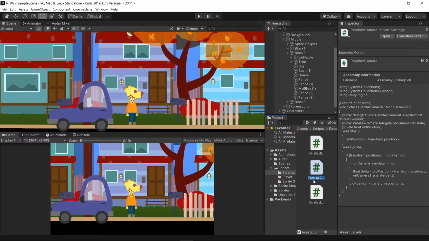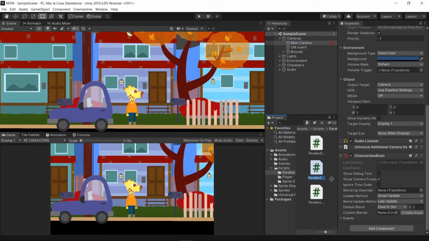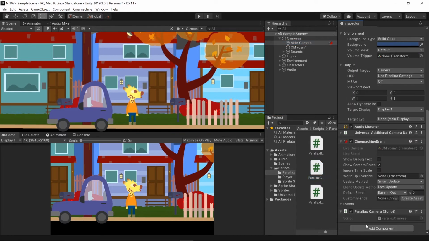Back in Unity, the first script that we are going to use is the Parallax camera script. This one is in charge of checking if the camera moved and by how much. Go in the hierarchy into the camera's game object, select the main camera and drag the Parallax camera script into it. Then we are going to use the Parallax background script.